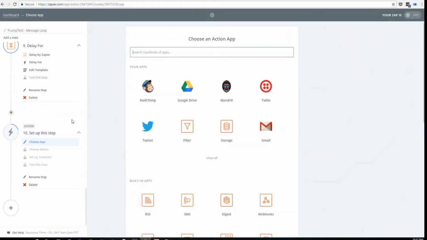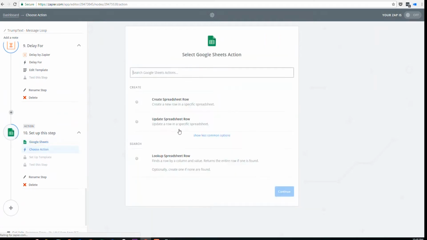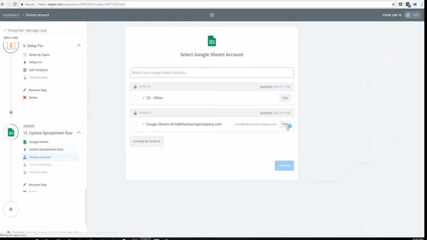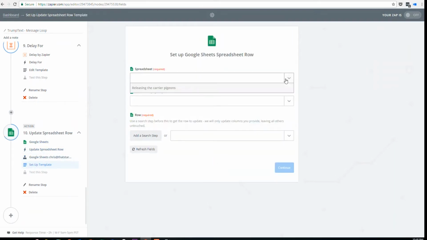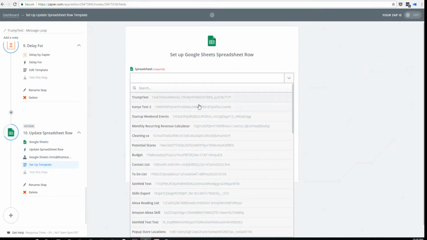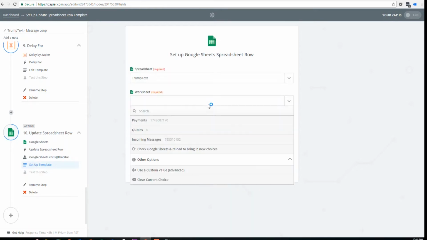And so now we get to go Google Sheets. And now what we're trying to do is update a row. This means you're going to have to tell it which row you want to update. And so we need to use a custom field for that. So we start with selecting the spreadsheet, trump text. The worksheet is going to be payments.